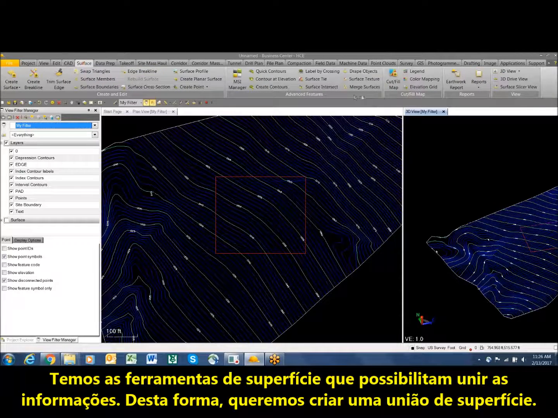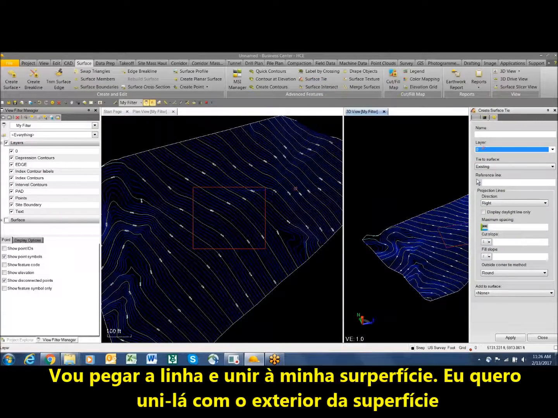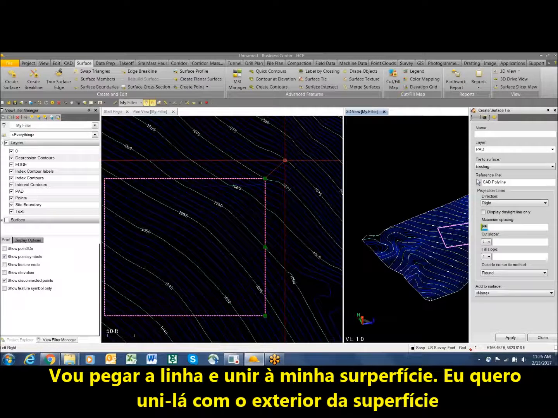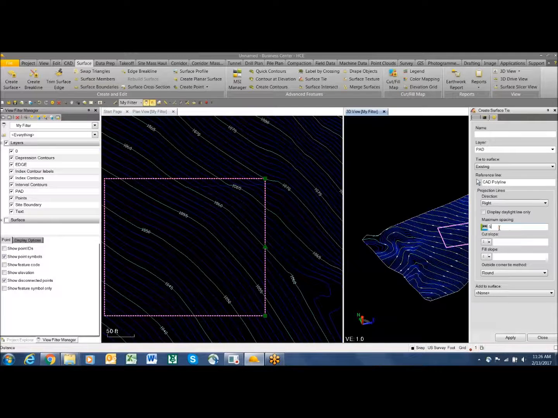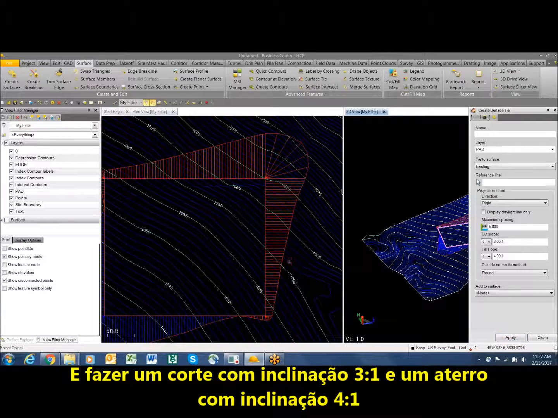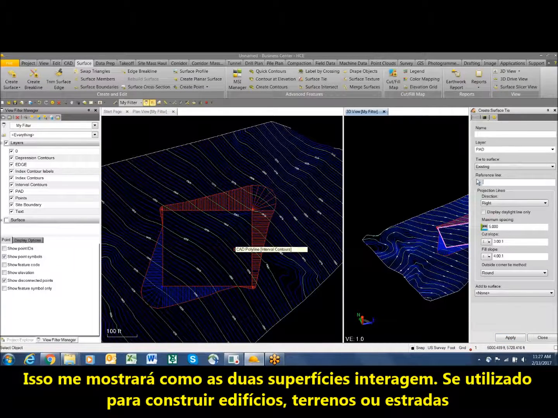We have the surface tools where we can come in and tie together information. So what we want to do is create a surface tie. I want to take this line, tie it to my existing surface, and tie it on the outside, and I will put a cut slope of a 3 to 1 and a fill slope of a 4 to 1, and we will apply that. And it will drape for me and show me how these two surfaces interact.